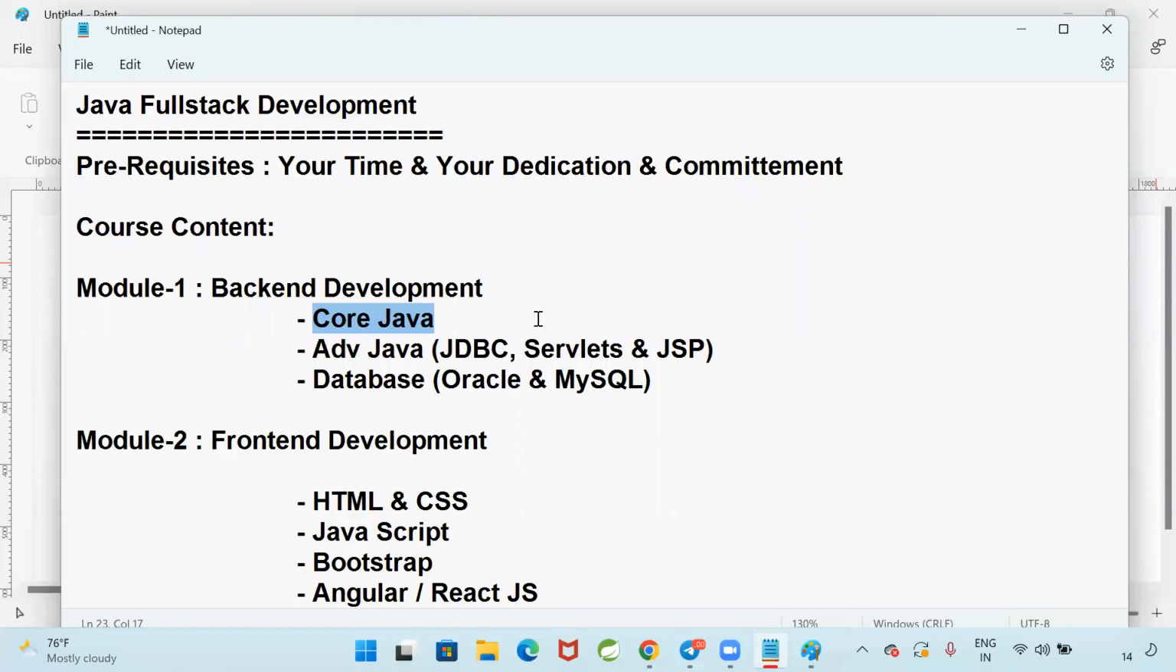The fundamentals should be very strong. If you want to construct a 10 floors building, what is required? Basement should be very strong. Pillars should be very strong. If you want to become a Java developer, first you should be strong in the core Java. So that's why 2 months, 2.5 months of time we are going to spend for core Java.